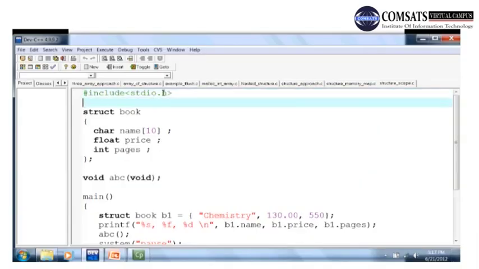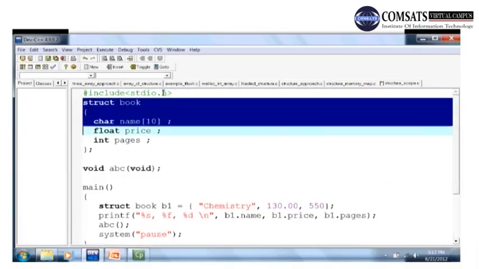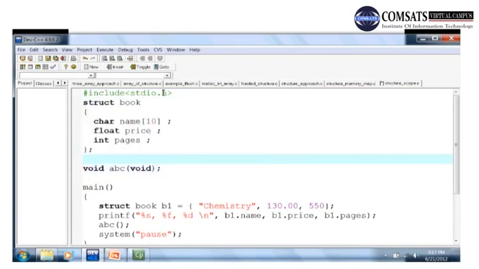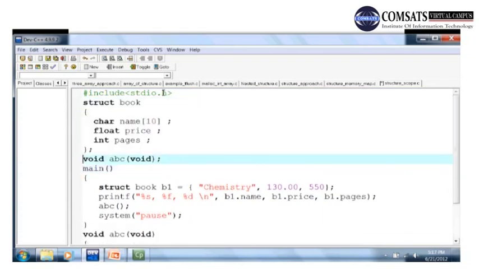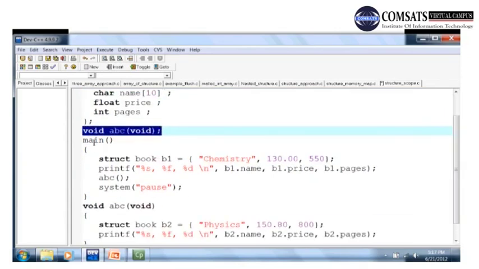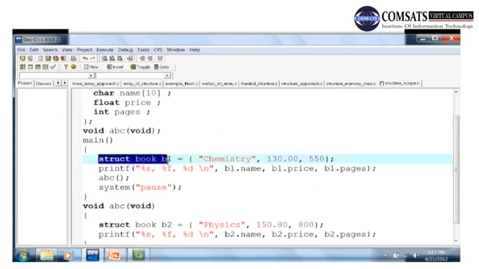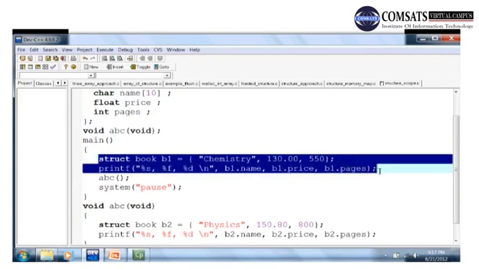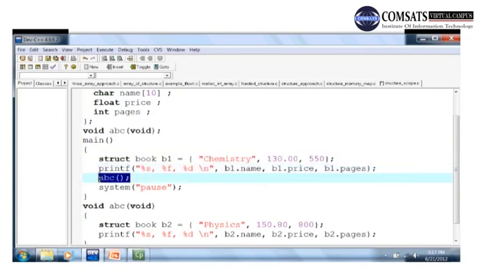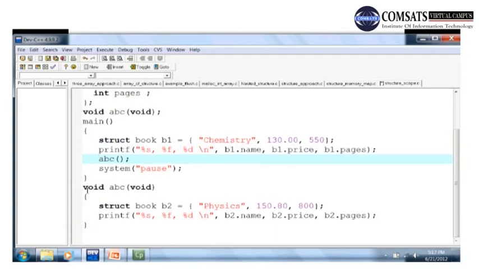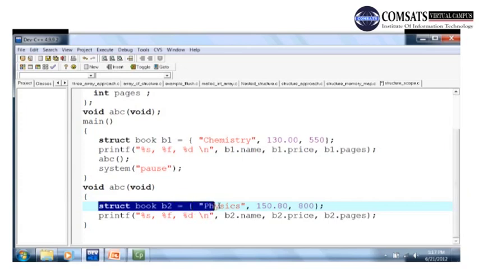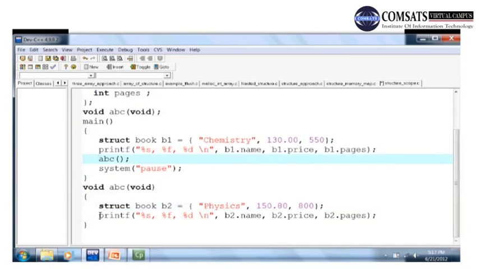Now you see in this program that we have written the definition of the structure outside the function. So it is outside the function; we have a function abc, and inside the main function we are declaring a variable b1, initializing it with some value, and then displaying those values. Then we call the abc function so that it also executes, and in that function we have also declared a variable b, initialized it with these values, and after initializing, printed those values.